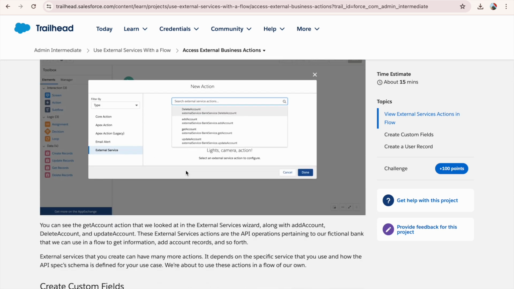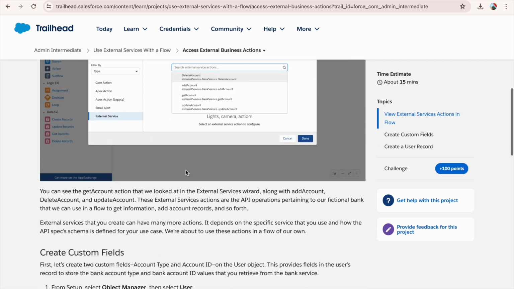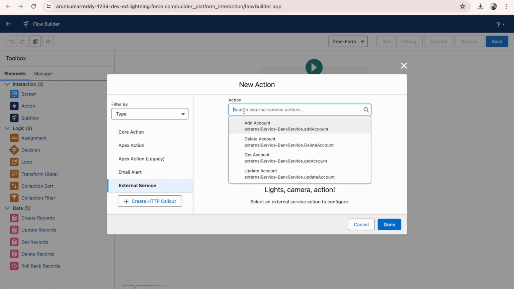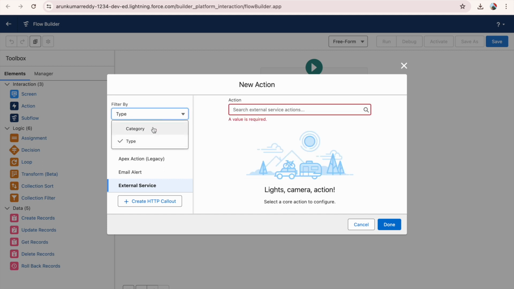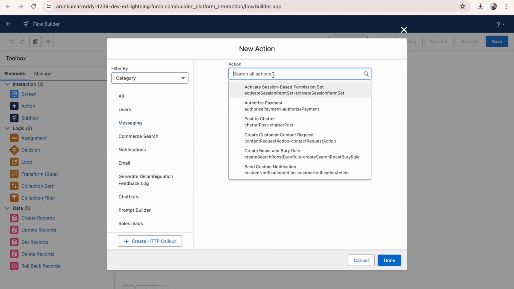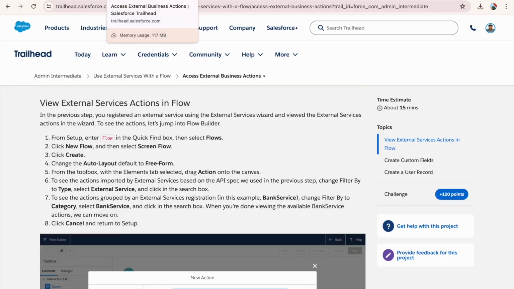So like that we need to search. Now we are able to see all the actions, right? Now in the filter by, we will change this to category and see if we can view these options or not. We just need to verify.